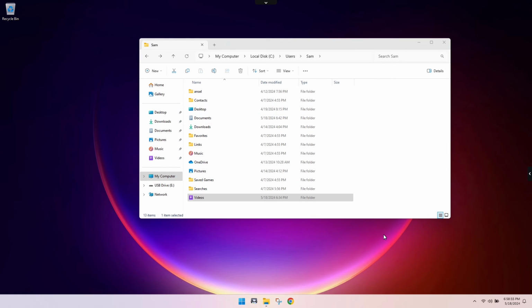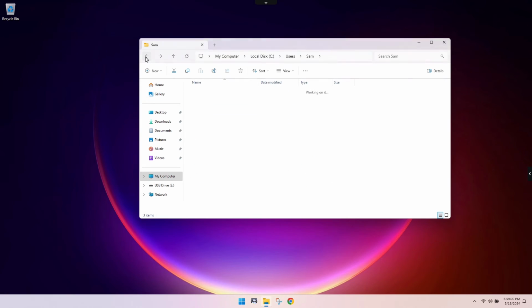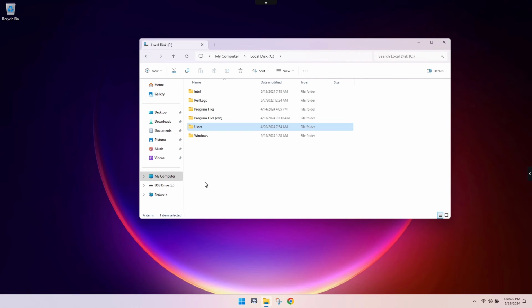So that's just a little bit of how that works, and that explains the users folder. So let's go back a little bit. And next, I want to show you the Windows folder here.